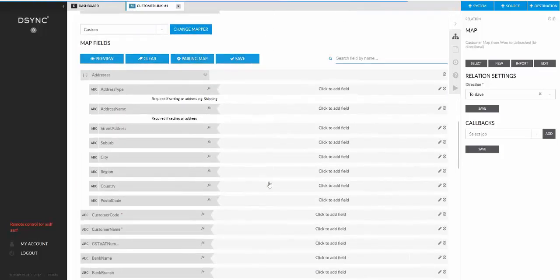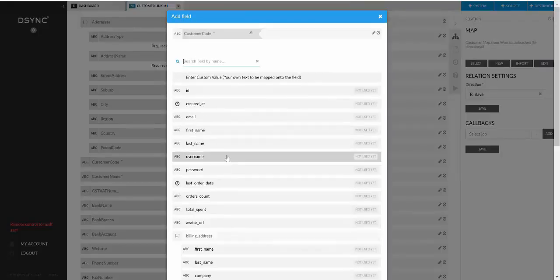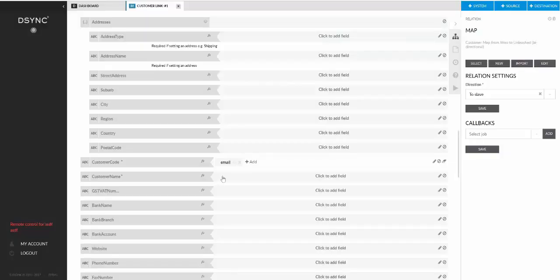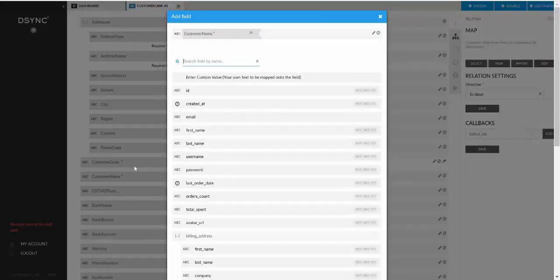So let's go ahead and map something in here. Just quickly, we'll go with the email address as our customer code. The customer code needs to be unique in Unleashed. Once you create a customer with this customer code, you cannot even edit it in Unleashed, and it's sort of a primary key. For Unleashed, they have the global unique identifier, the GUID, as well, and that's what Desync is using to keep track of the data which are coming through.